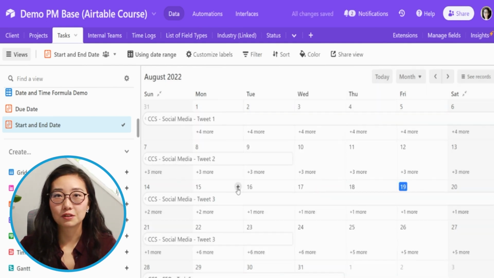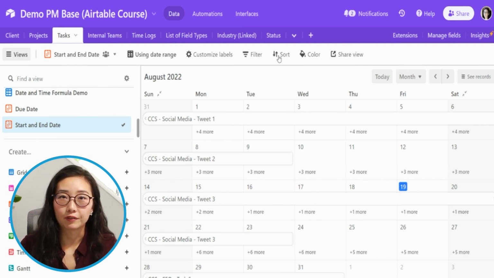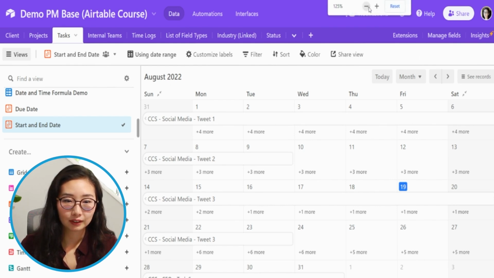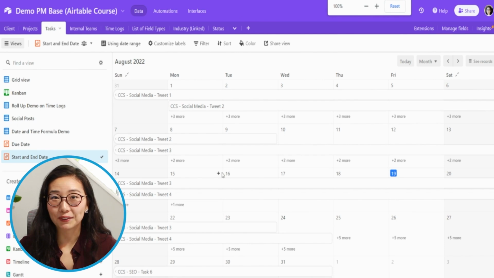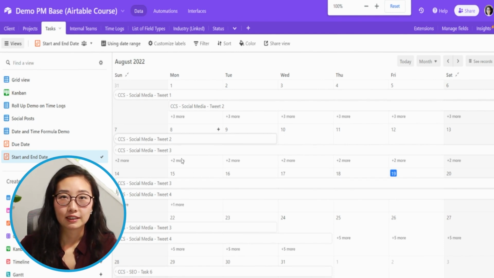Now what this gets you is a calendar view with a lot of different pieces of information. So now you have a duration. If I zoom out a little bit on my screen, you can see multiple different tasks that have their different due dates and also their different durations.